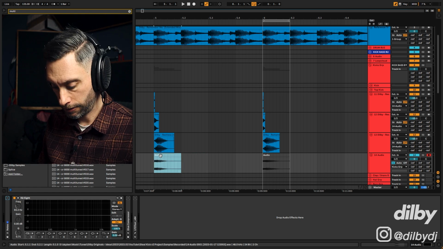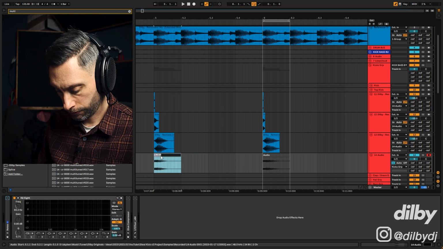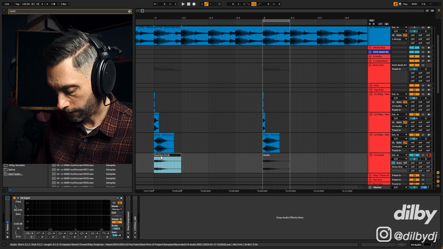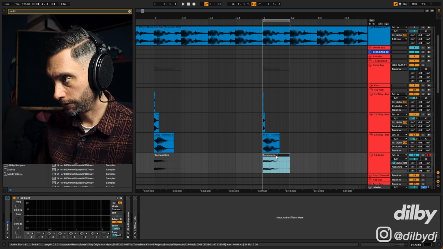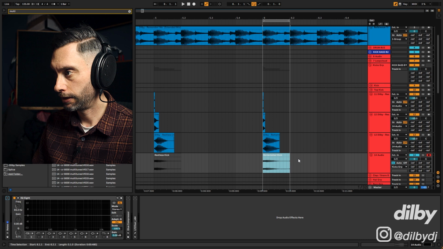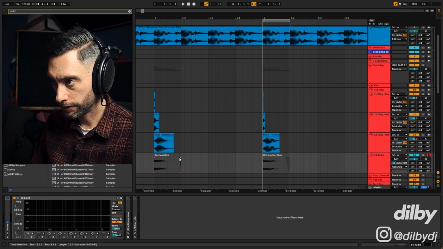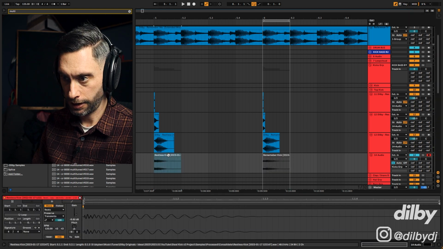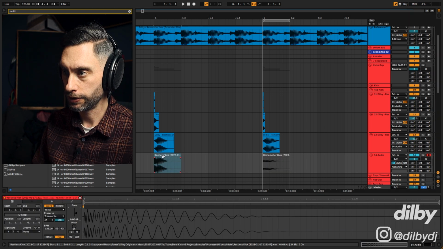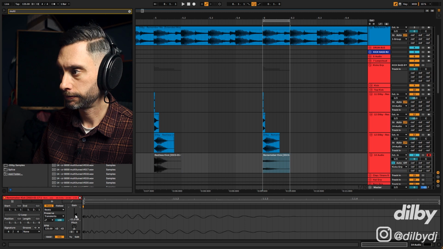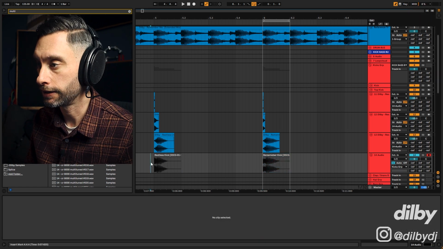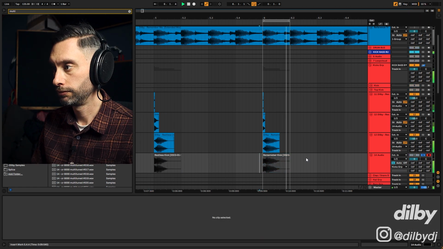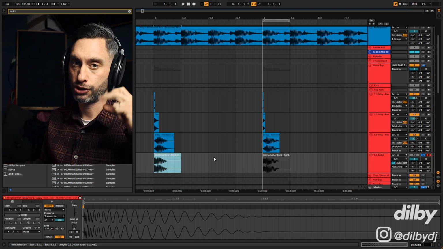I'm going to rename this to Restless Kick, Remember Kick, and then just fade in the ends. Command J to consolidate. Now we can see this has brought down the volume, so this is actually what our kick looks like. So now we can use that in our track. And that's how we steal any kick, version 2.